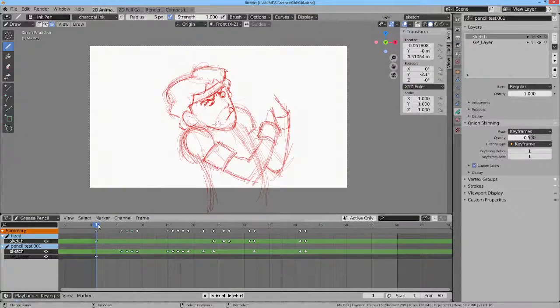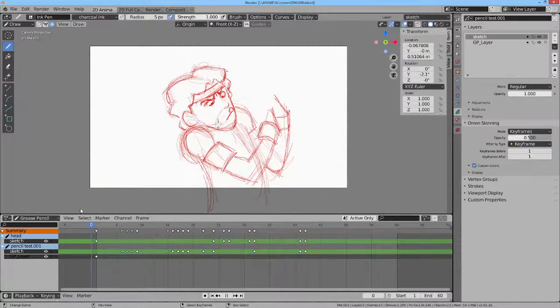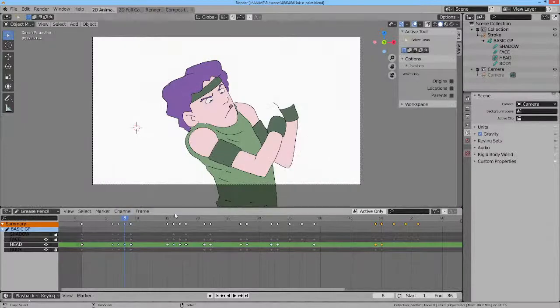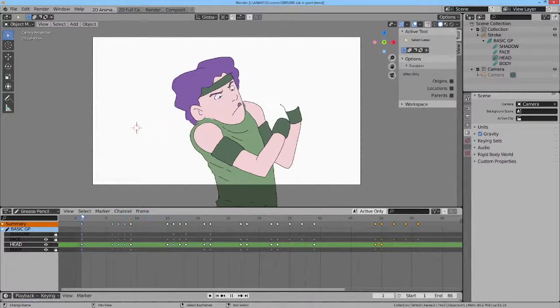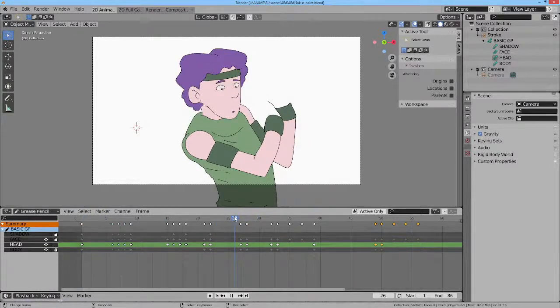Okay, so this was the pencil test. Ah, yes, I remember this now. And now let's look up the ink and paint. Ooh, that looks pretty good. Okay, let me think about this for half a second.